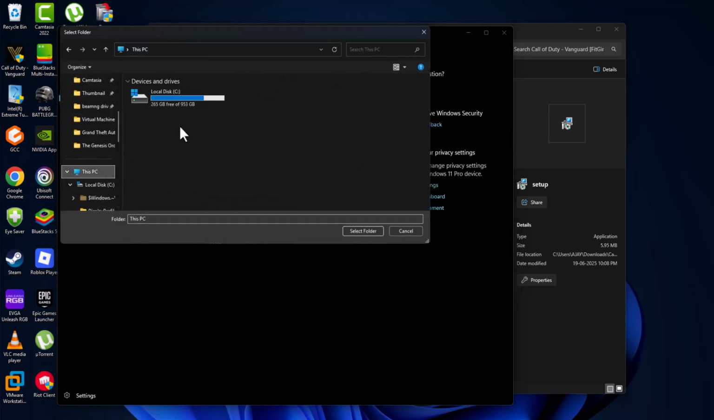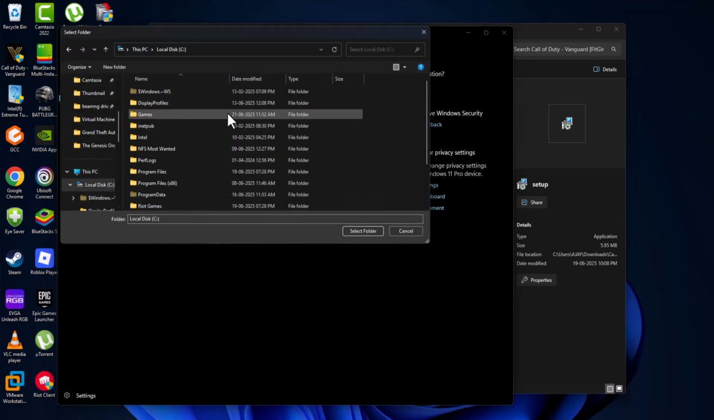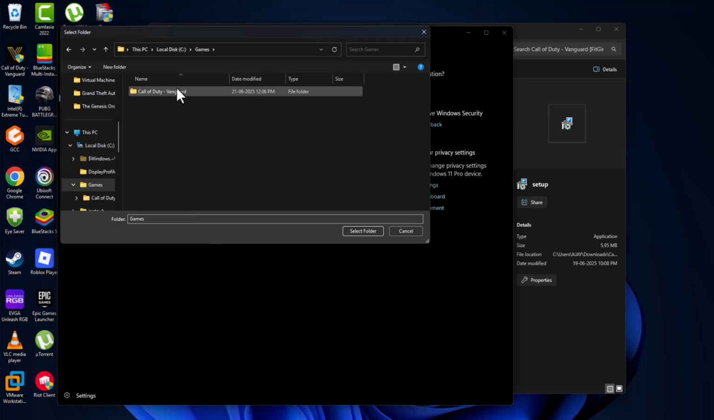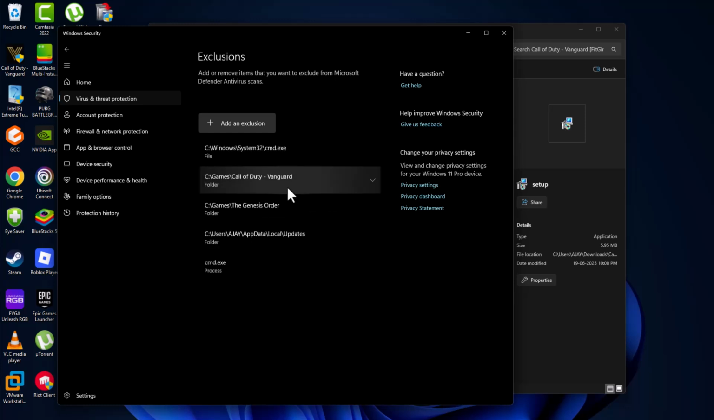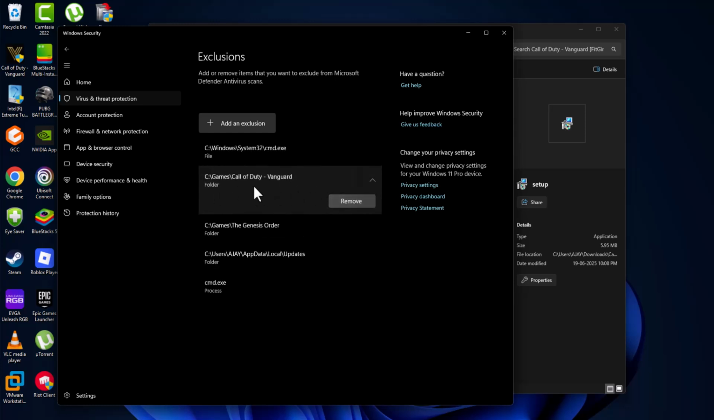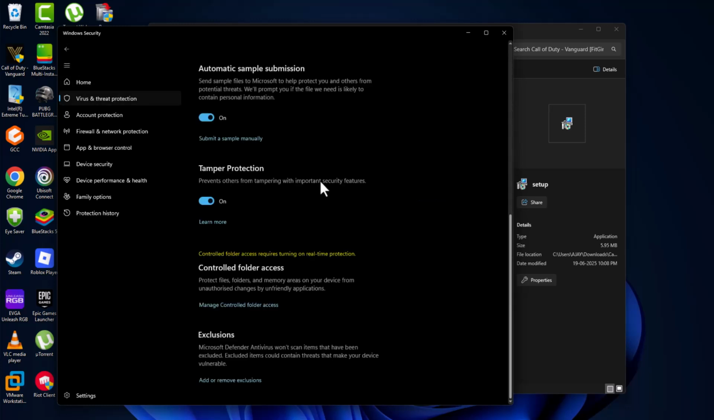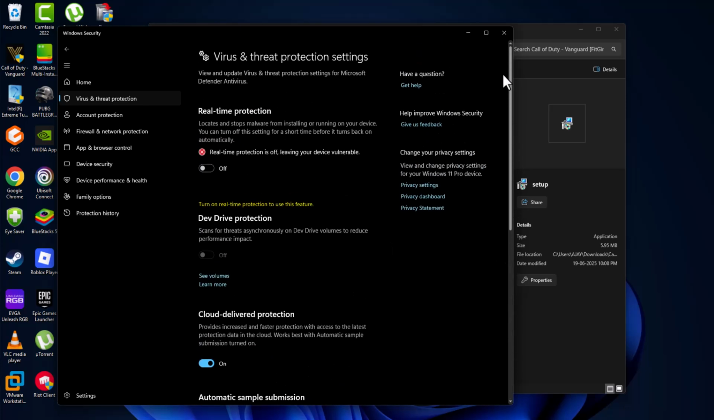And you just need to navigate to the game folder, guys. I saved in C drive. Here is the games and here is the game folder. After selecting it, select select folder option. And now the game has been added to this list. And then go back and scroll up and turn on the real-time protection.